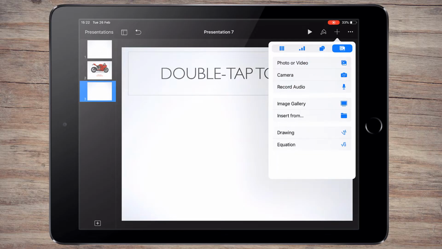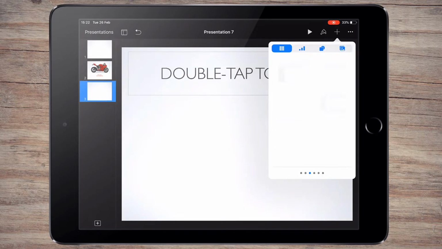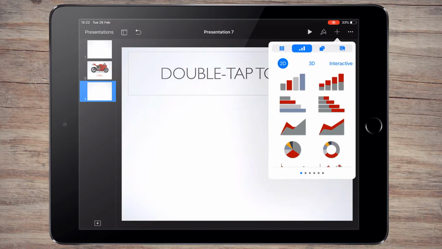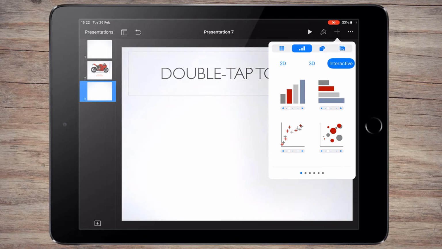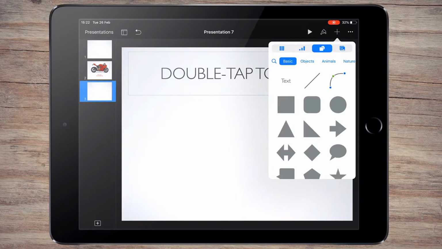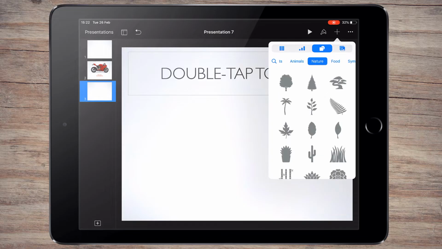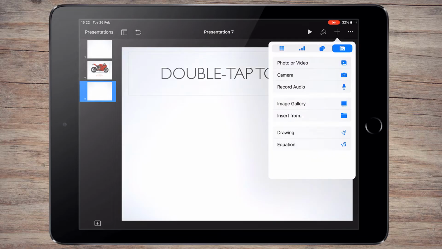have some sub menus. The first is tables. The second is charts. Now there's three types of charts. You have 2D charts, 3D charts, and there are some interactive charts. The third option is shapes, and again there are multiple types of shapes available. And then the final option is to insert extra media. This could be an image, it could be a video, or some audio.